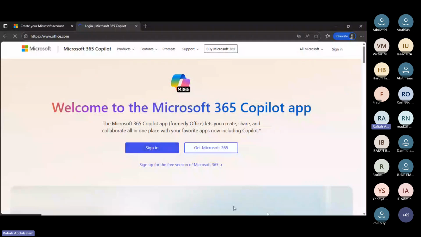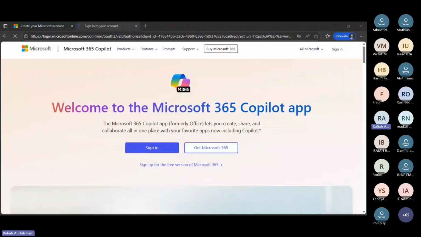Let's see here. Please, what's the difference between the former account we created and the current account? Okay, good question. I think I'll answer these questions while the page is loading.